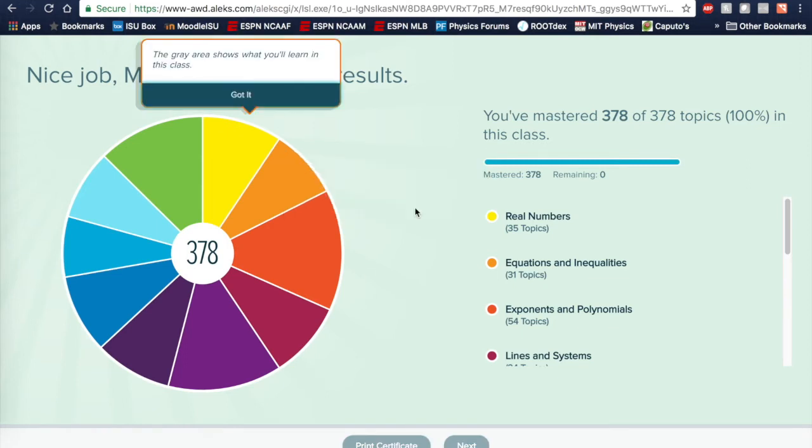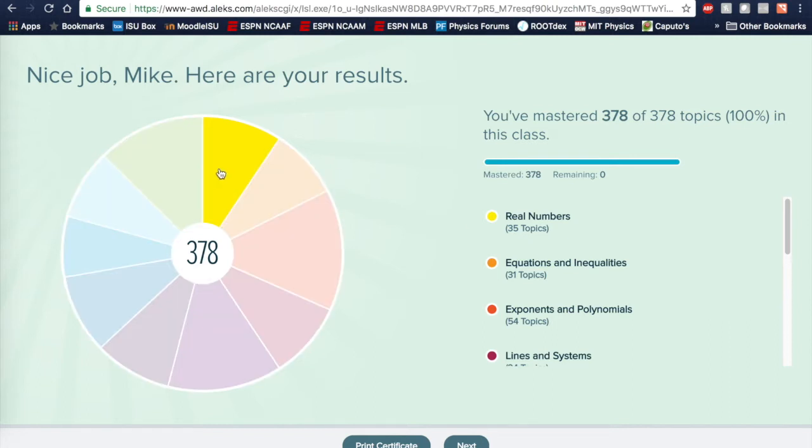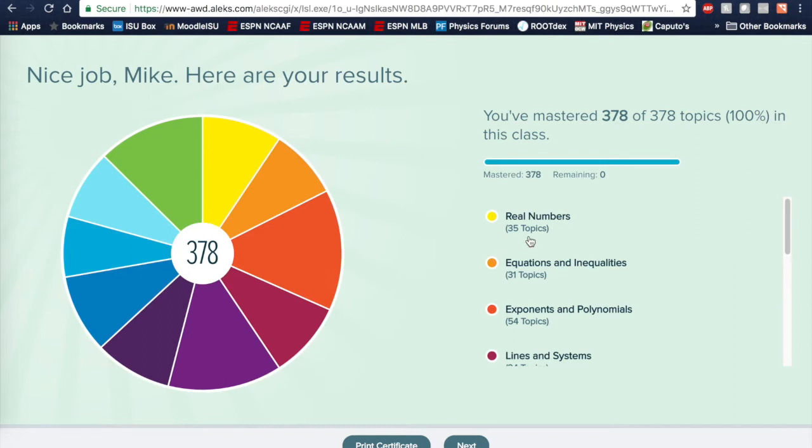Which is great. For you, it'll give you a progress bar. It'll tell you how many you've mastered and how many you have remaining. So for example, there's 35 topics in the real numbers. That's this bar right here. Let's suppose you only know 20 out of those. Then you have to finish up the other 15. That would be equivalent to what's taught in Math 15 and Math 25, as well as equations and inequalities for a large part.